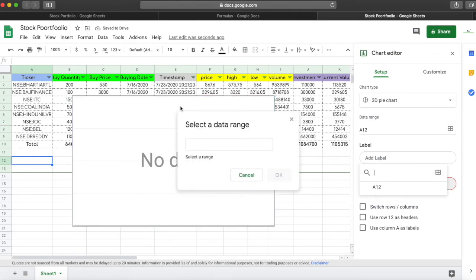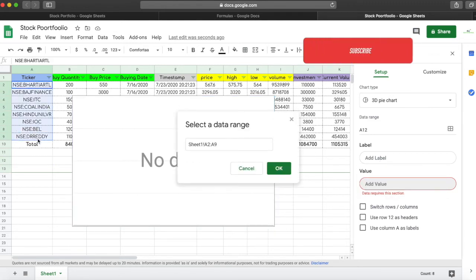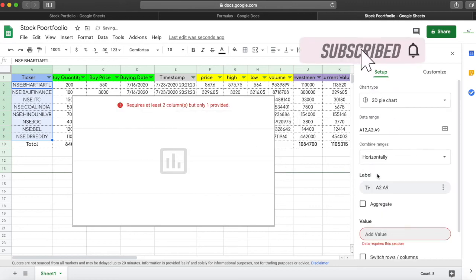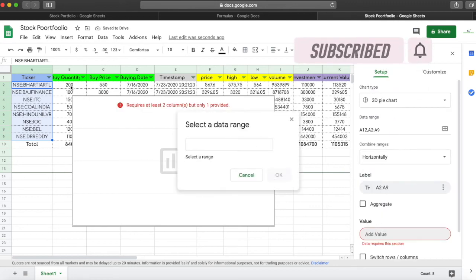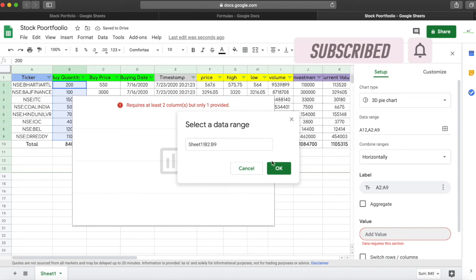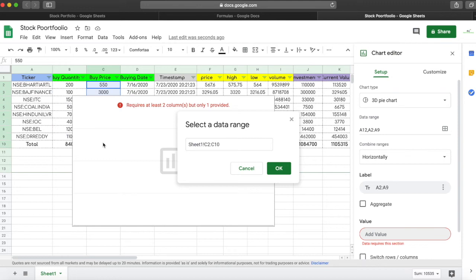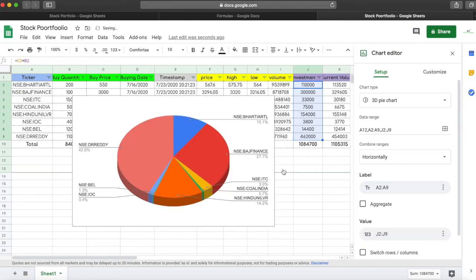So essentially you need to insert a chart, make it a pie chart, and the first attribute of that pie chart should be the first column, which is the ticker column, and the second attribute of that pie chart would be your investment, which is column J. So as of now, I have selected column C, but that's not correct. I have to select column J. Yes, so once you select column J, just hit OK.